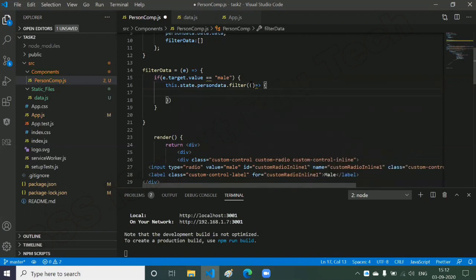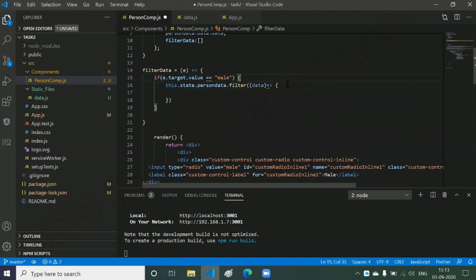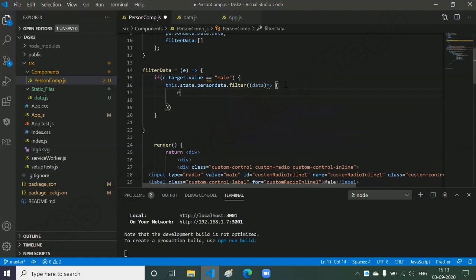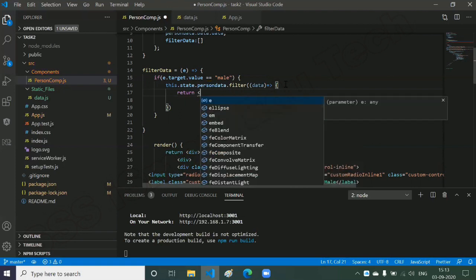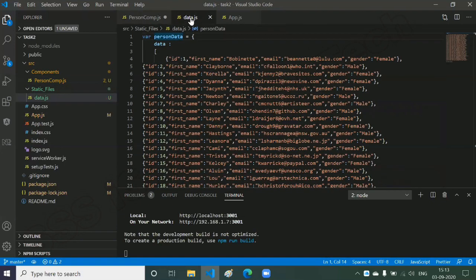It will also have one parameter. What parameter? It is going to take some data, that is nothing but one object. What I want to do is return. What do you want to return? I want to return an array, the filtered data. How can you filter? Each object is in your data, right? Based on which property you want to filter, you can say male or female based on the gender.